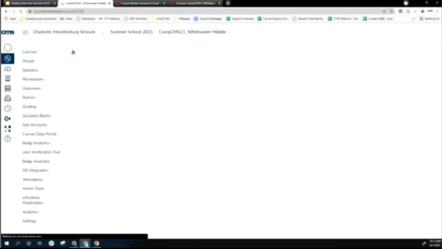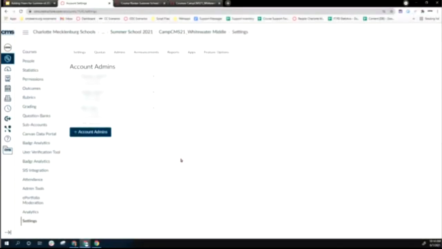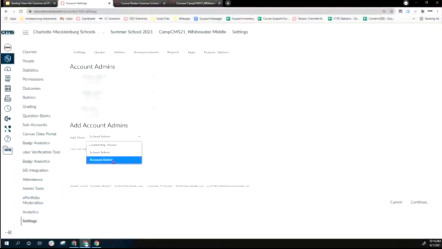So I'm going to go to that sub account by clicking there, and then I'm going to go down to settings. And then up here at the top, there are going to be some tabs. I'm going to click on admins, and I'm going to be able to add an admin. So I'm actually going to remove myself and then re-add myself. I'm going to add an account admin, and I can do account admin for the summer. We're just going to go with account admins. It's easier. We're not going to worry about the distinction between account admin and school admin.